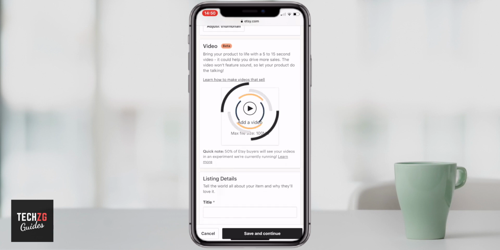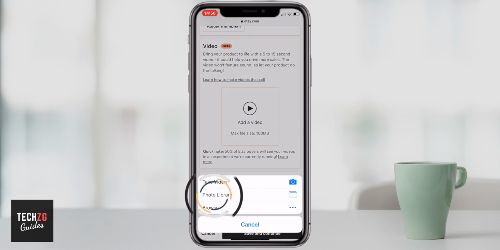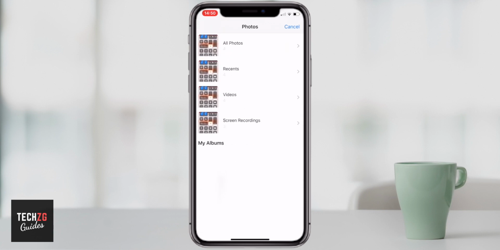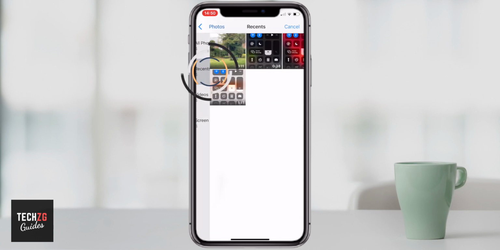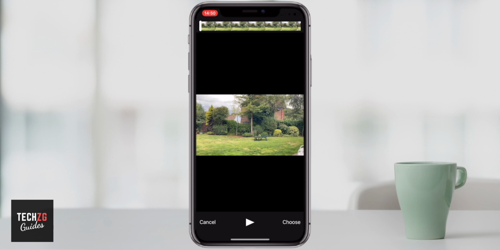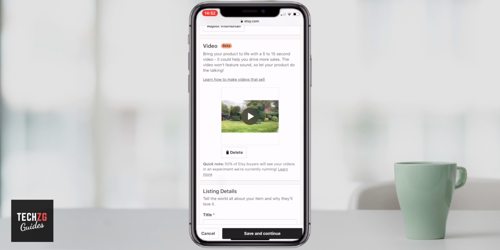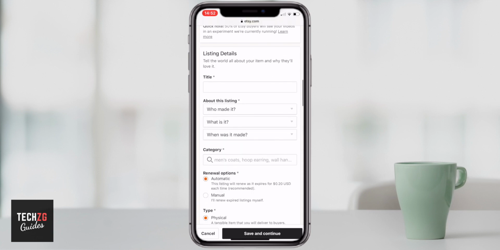So very, very simple. Just press the option right there to add a video, and it's going to take you through to your photo library. So anything that you've got on your phone, it's going to be really easy to add that as well. So I'm just going to add this photo. It's definitely not a product, but it's just fine to show you in this case how it works uploading onto Etsy. Next, after you've uploaded the photos and the video, then you can scroll down to listing details.